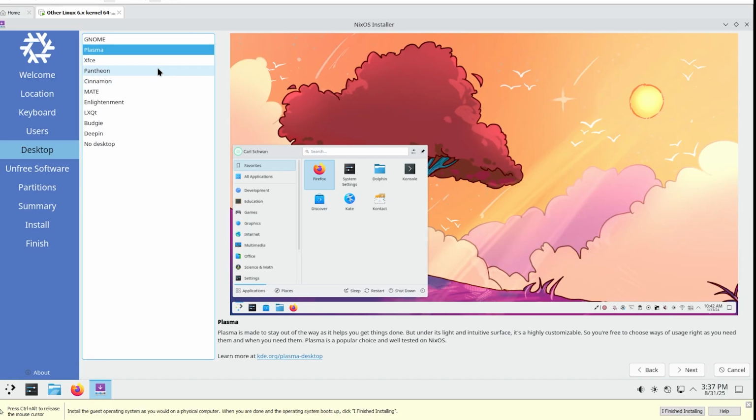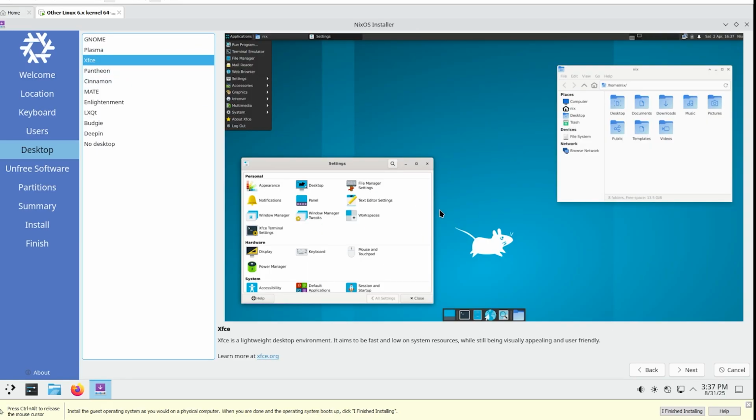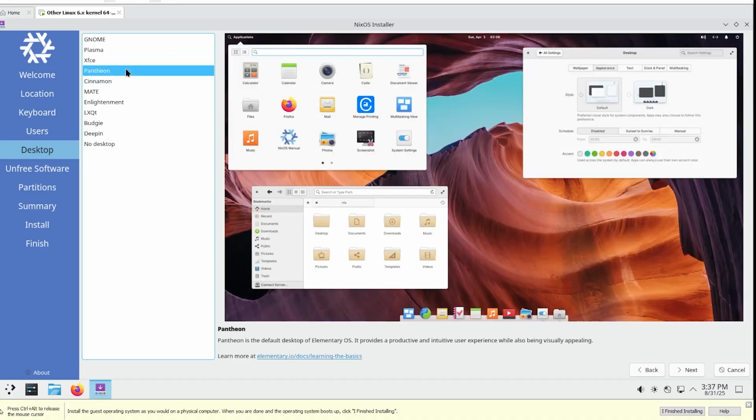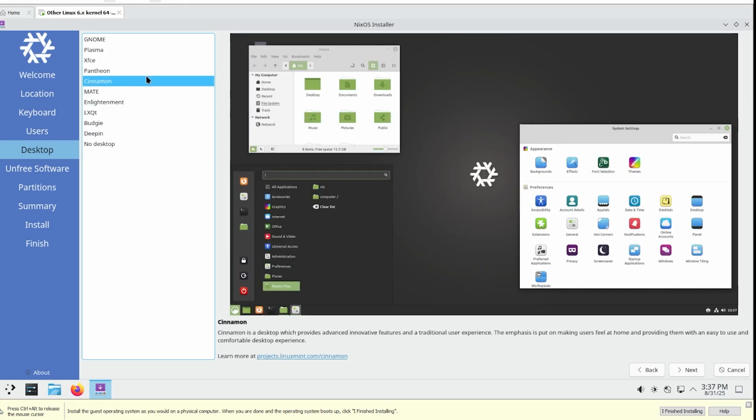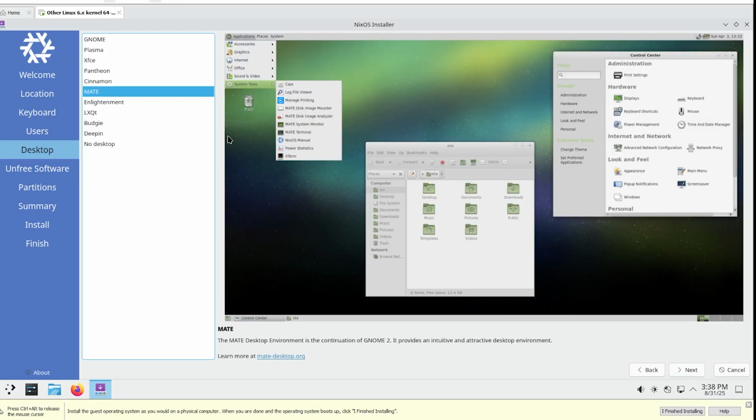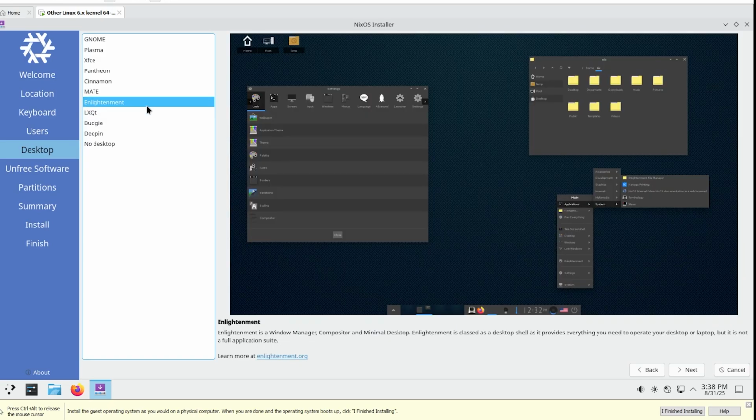GNOME is cool. Plasma is cool. XFCE is cool. It's very light. Not my first choice though. I've never seen Pantheon before. I have no idea what this does. Based on how it looks, I'm assuming it's a bit on the older side, but no clue. Putting Cinnamon on anything aside from Mint is insane. Mate, I believe Mate is similar to XFCE, where it's just lighter.